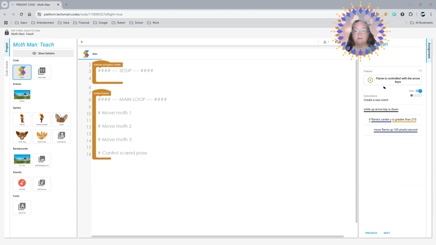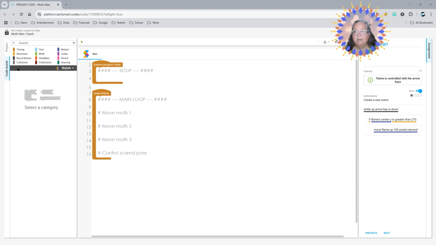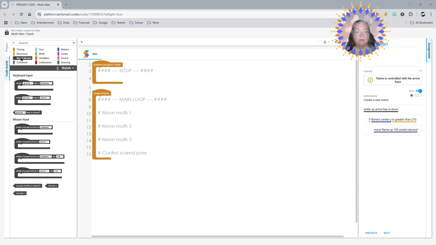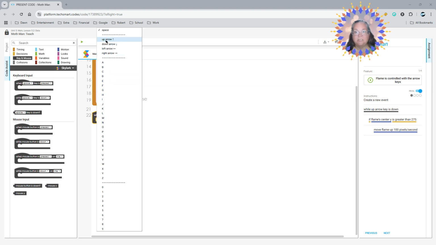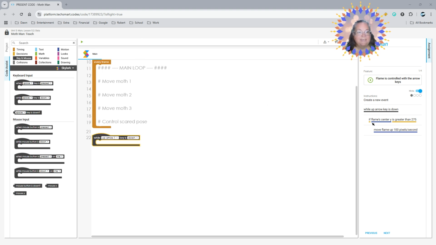Right here we start. It says create a new event, so nothing in here yet. While up arrow key is down. So we're going to go over to Code Assist and go into Key and Mouse. While space key is down. We're going to do this when it says up arrow, so I'm going to click on space and change it to up arrow. And it says if Flame center Y is greater than 275.